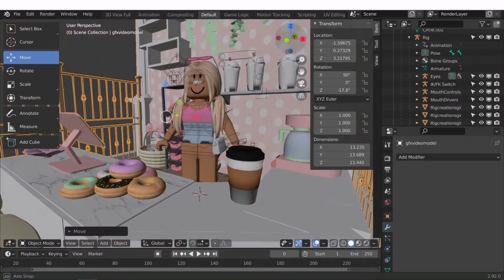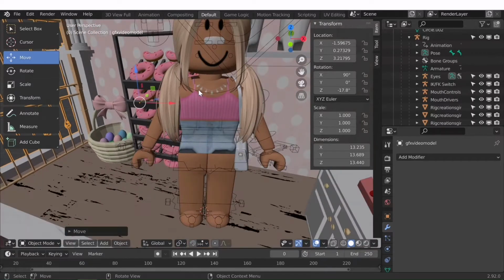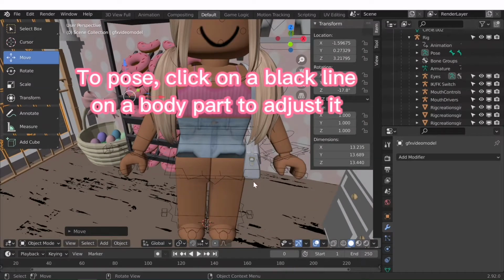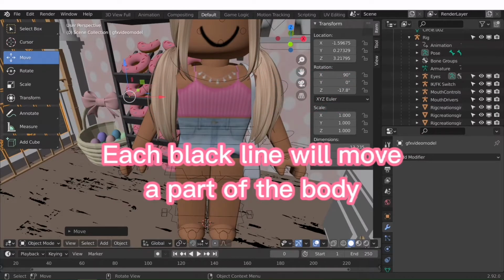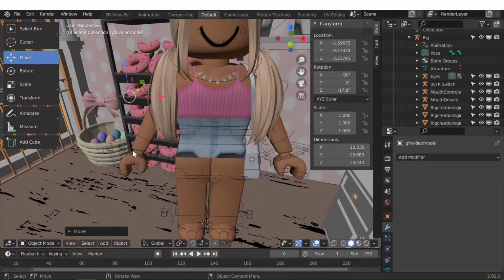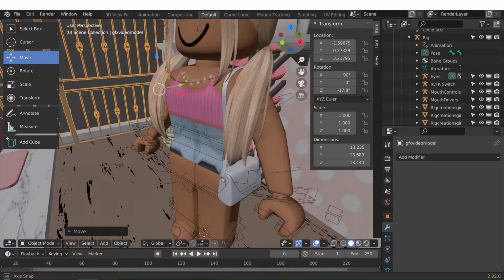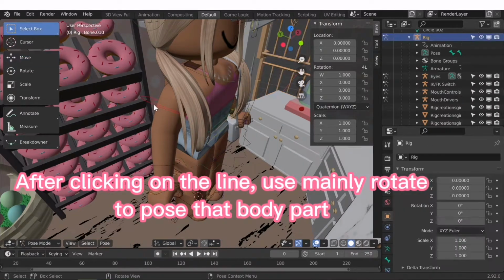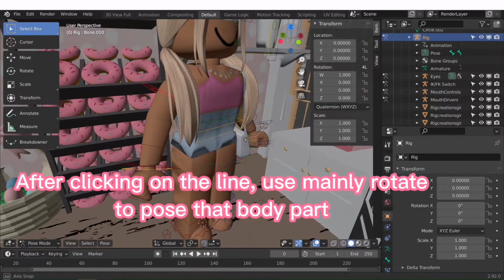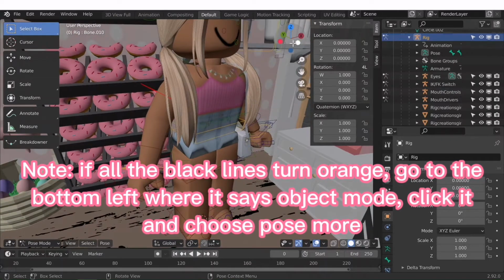Okay, now we can actually start posing. To pose, we need to use these black lines. So each black line kind of corresponds to one section of the body. So you want to click on one. Let's do the arm first. So click on that. And then you'll see that it kind of lights up. And if it's all orange and it says object mode, you want to click that and go to pose mode.